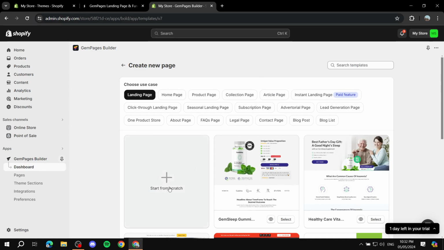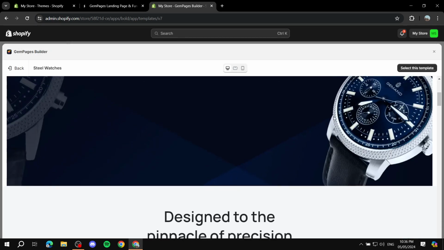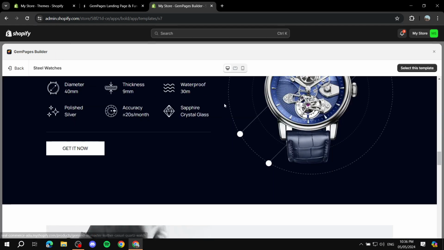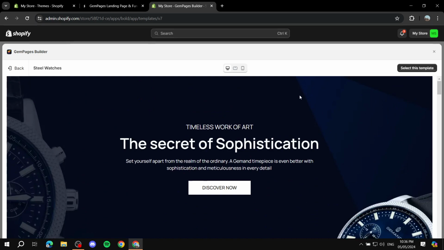Now, if you want, you can start from scratch. But if you're just starting out with Gempages, or if you're not really experienced with using a specific page builder before, I recommend that you start from a template, and then from that template, you can just edit things out for yourself. So I took a look around and found this template to be quite nice. So I'll be just using this template for this example or tutorial. So after you find the template, just click on it and then click on select this template.